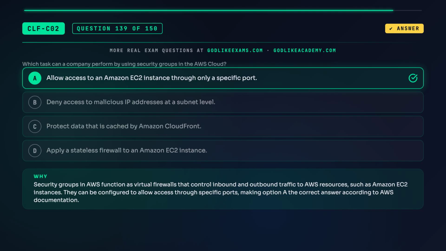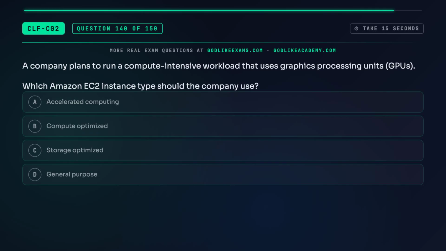The correct answer is A. Allow access to an Amazon EC2 instance through only a specific port. Security groups in AWS function as virtual firewalls that control inbound and outbound traffic to AWS resources, such as Amazon EC2 instances. They can be configured to allow access through specific ports, making option A the correct answer according to AWS documentation.